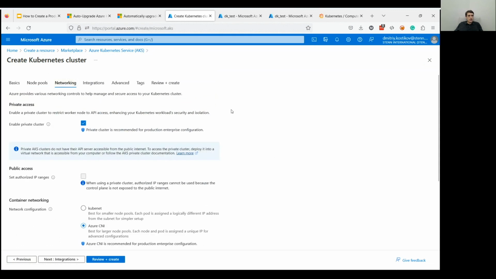So the next configuration is about networking. First option is private access. This is about API server only. So if I uncheck this option, my API server would be available in a public internet.